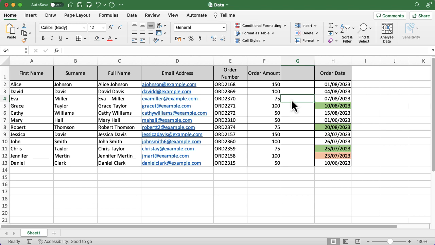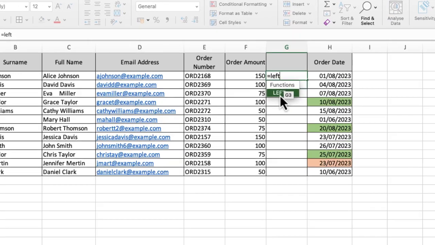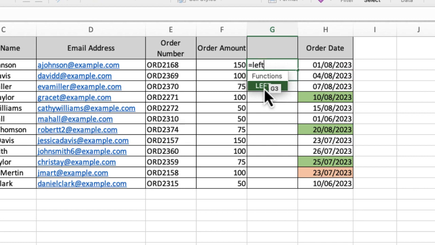So LEFT is where you're going to pull a number of characters from the left of a cell in a data set. I'm going to start this again by doing an equals and LEFT, and I can show you a really great example of this. When I do that, I then need to tell the system what cell I'm going to look into. Let's look in the order number cell.